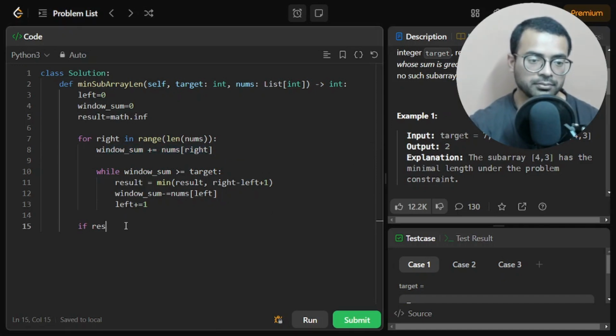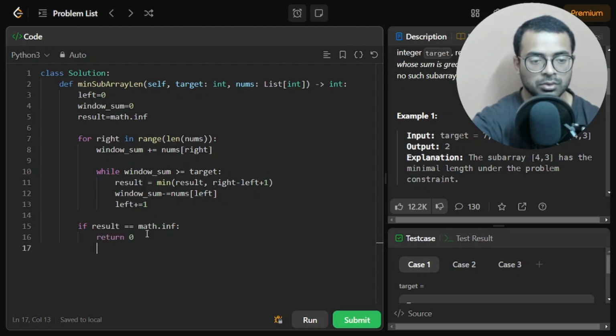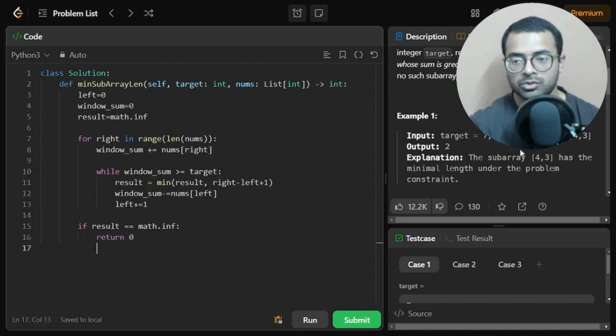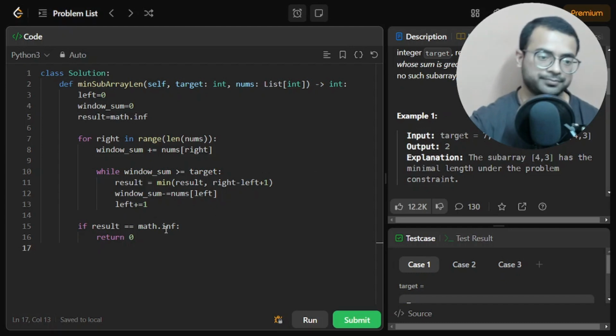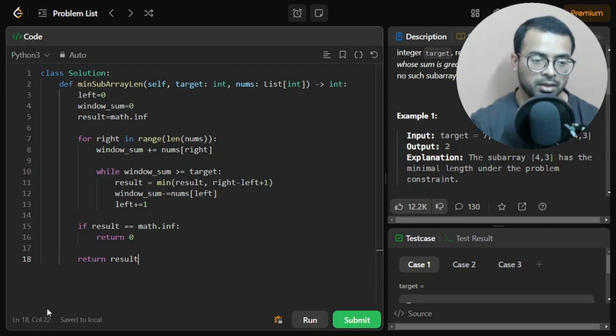Let's say after all the iterations, finally we are going to check whether our result is equal to math.inf. If it is, then we are going to return 0. It means there is no subarray in the nums array that is equal to or greater than our target. But if there is, we are simply going to return it using this return result. Simple as that.